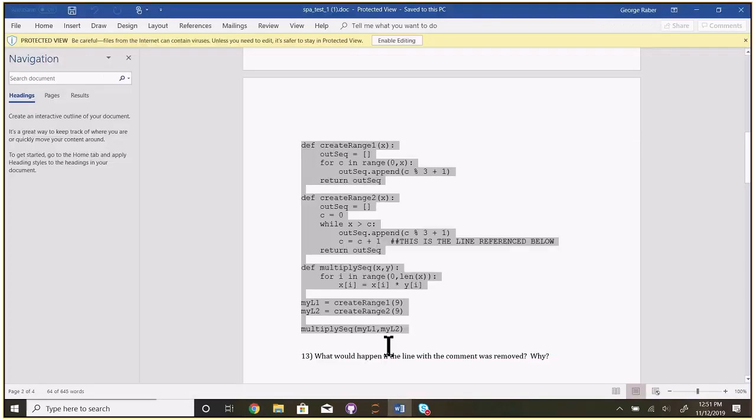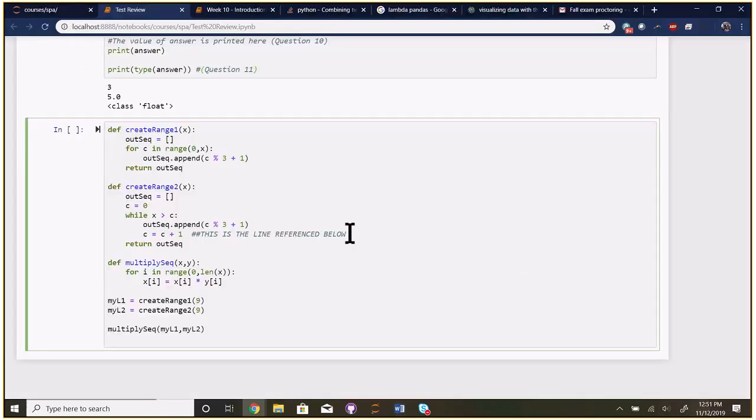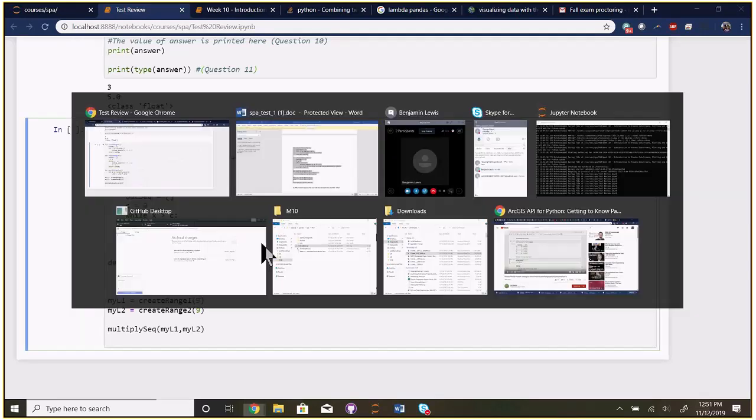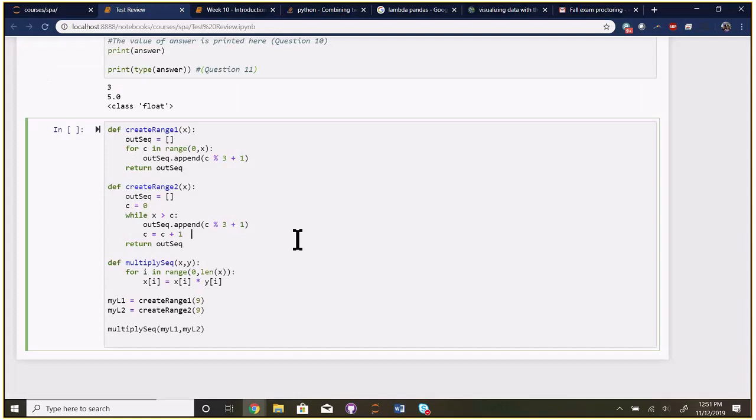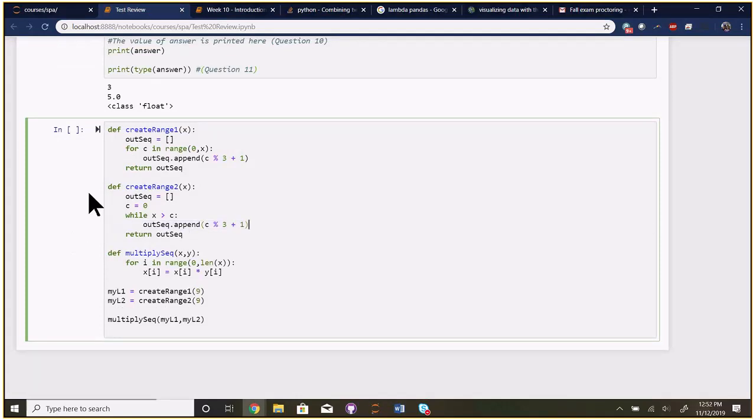Okay, so here I said, what would happen if the line with the comment was removed? I think there was some confusion. People were like, well, if I remove the comment, nothing will happen. Okay, but I did say the line. So I meant the whole line. So this line right here, what would happen? So am I already calling this? This is a function. Am I already calling it right here?